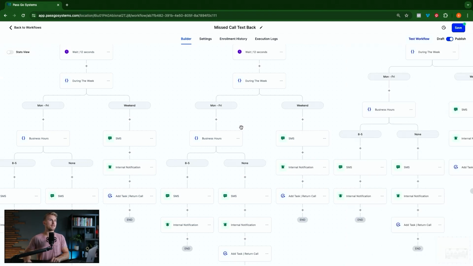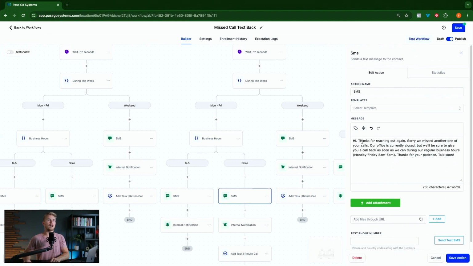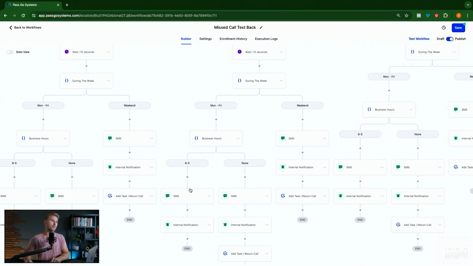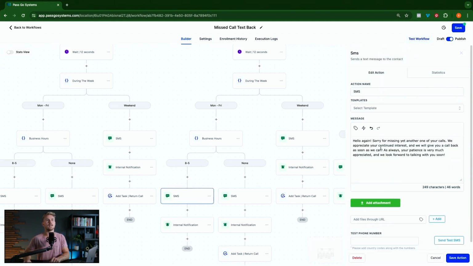And then for the text message during the weekday non-business hours, it says, "Hi, thanks for reaching out again. Sorry we missed another one of your calls. Our office is currently closed, but we'll be sure to give you a call back as soon as we can during our regular business hours, Monday through Friday, 8 a.m. to 5 p.m. Thank you for your patience. Talk soon."